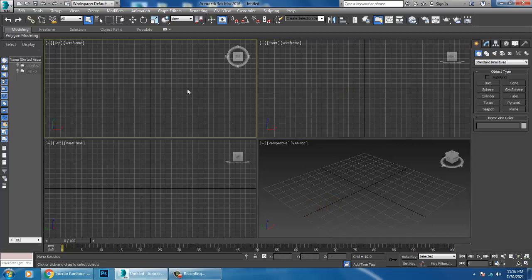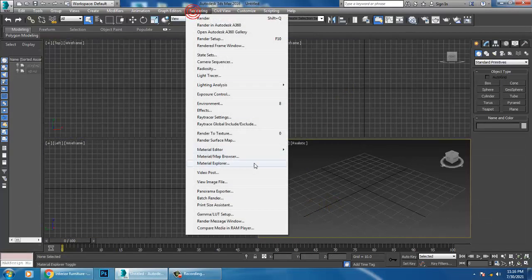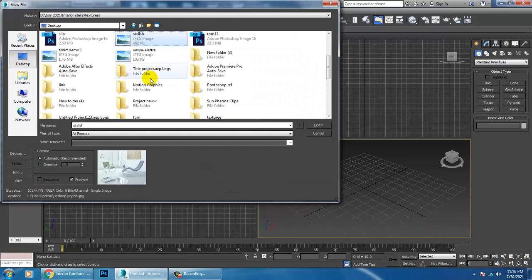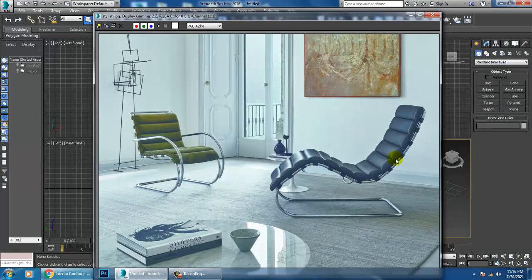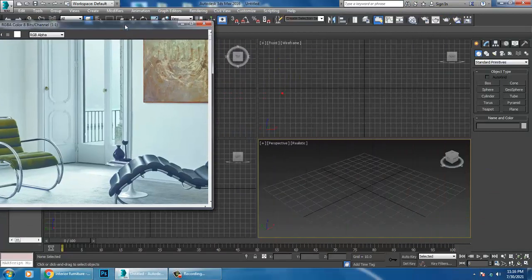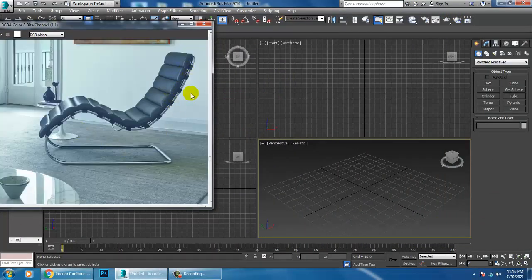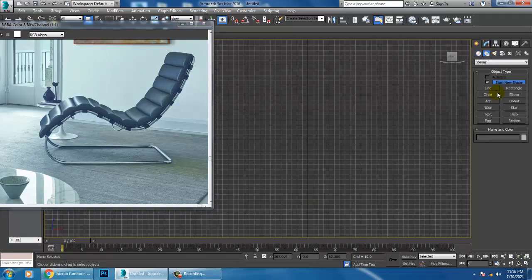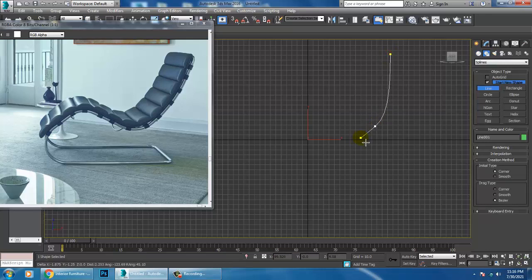So let's get started. Let's go into rendering, view image file, and we are going to model a stylish kind of chair over here. So let's start modeling this. Let's go into the front view and take a line tool over here.